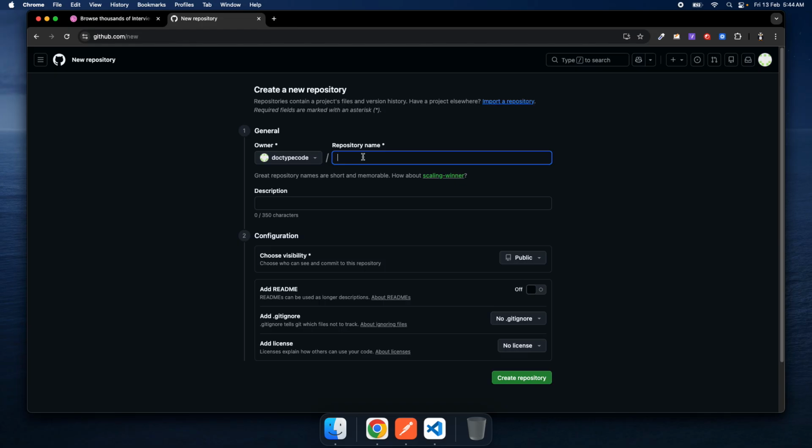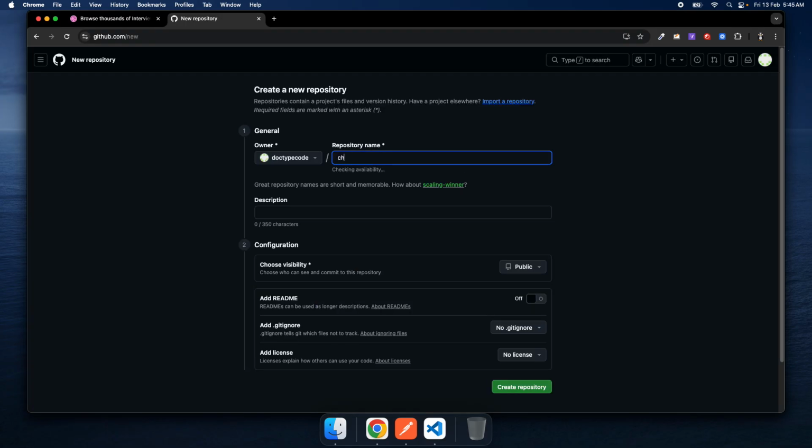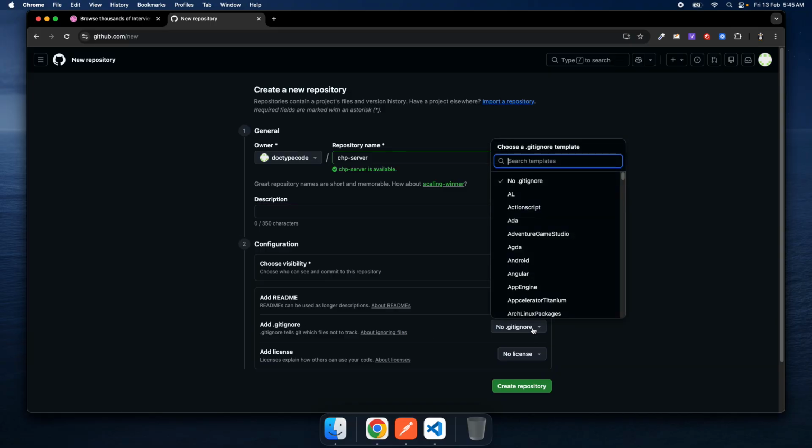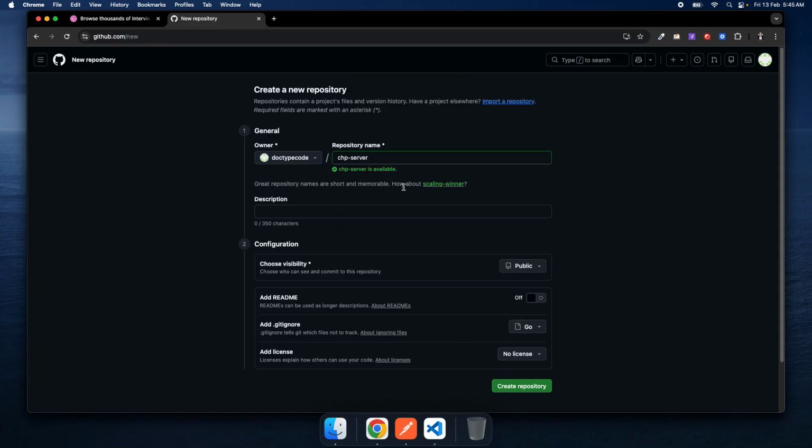So let's name it. What do I name this though? I'll just take the same name, Code Hire Pro. I'll just say Code Hire Pro server. It's very bad, but I don't want to push too much thought. I'll keep this public. Add git ignore. Yes, I want to add git ignore. Add licensing. Okay, this is not going away. Creating repository.